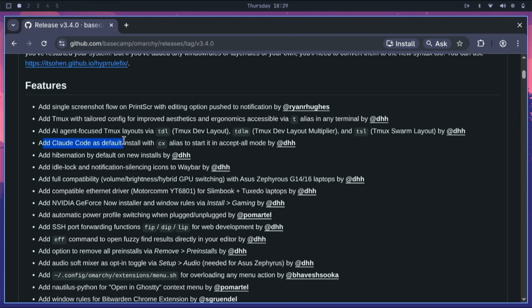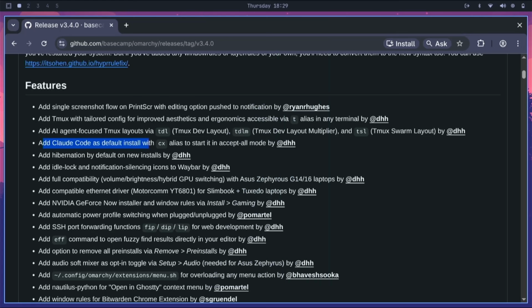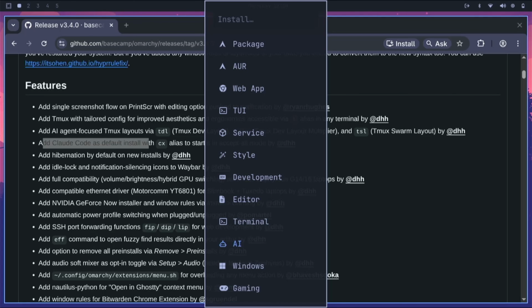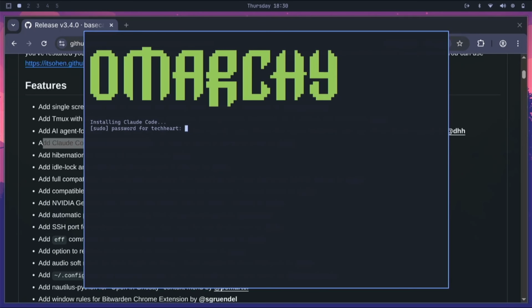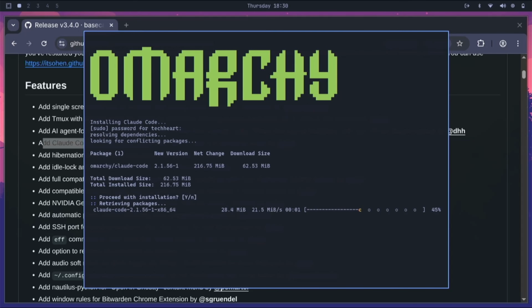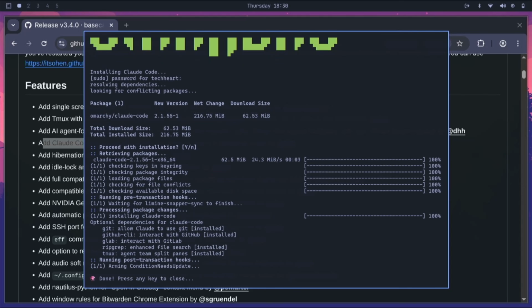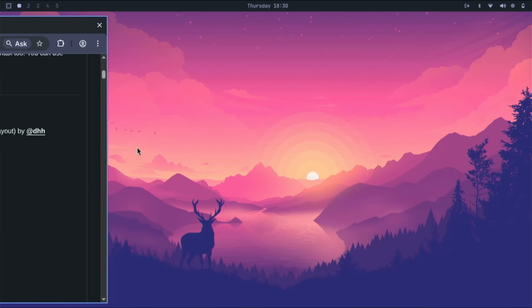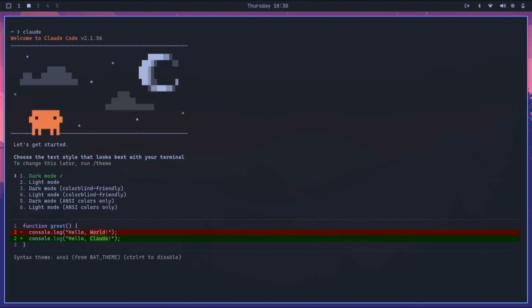Claude Code is now a default install. Let's check that out. I think if we go down here to install, AI. There you go. And now we can install Claude Code with one button press. That's really nice. I've been enjoying Claude Code and Claude.ai lately, so this one is fun for me. And just like that, Claude Code is installed.